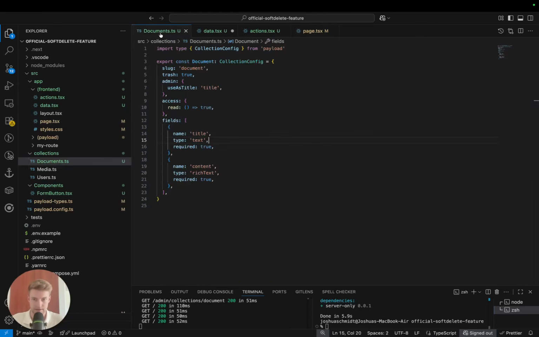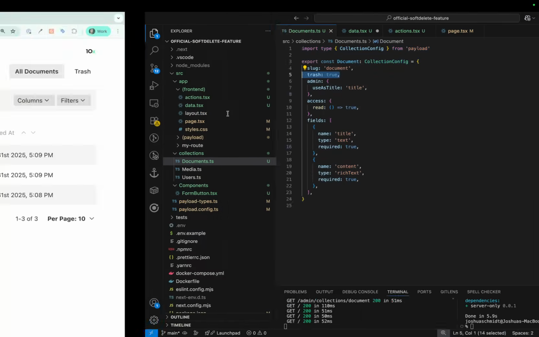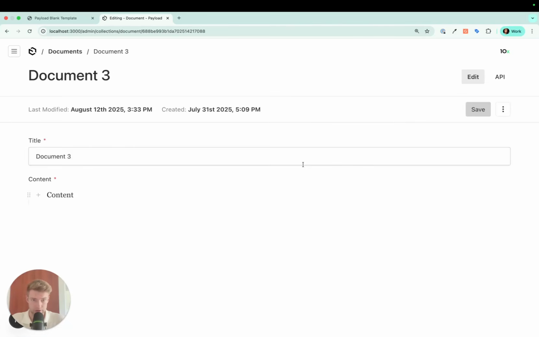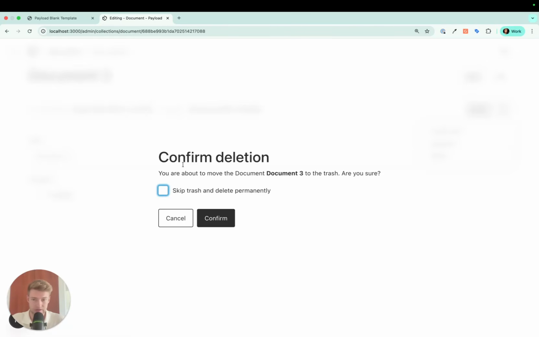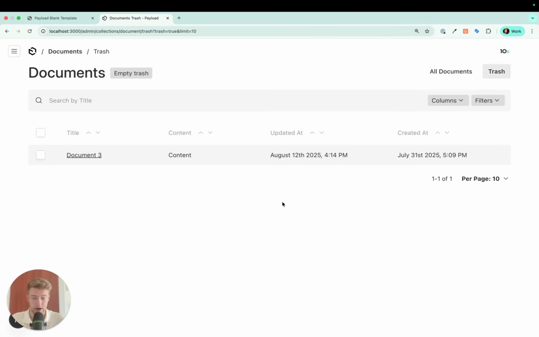To showcase this, I set up a very simple collection and, important, activate the trash. If you create a few documents, it looks like this now. And you can see we have a trash activator for this. If we want to delete something now, we go to delete and you will see confirm deletion, skip trash and delete permanently. If you activated the trash and now just click confirm, it's gonna disappear here, but it's going to appear here under the trash.